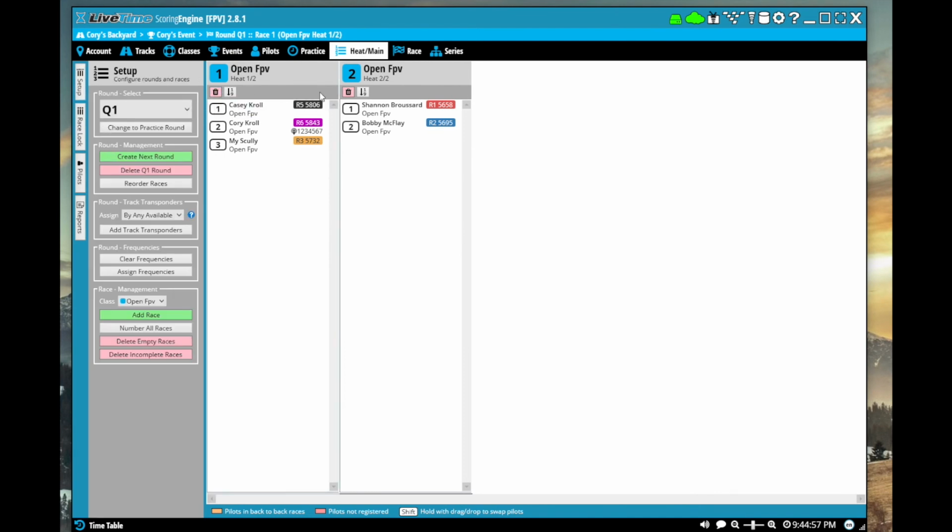You have the ability to delete, to renumber. I can drag and drop people here from one race to another, and drag them back. So you can really reorder it and change it however you'd like. You'll probably notice as I'm changing this that this cloud up here is changing color.